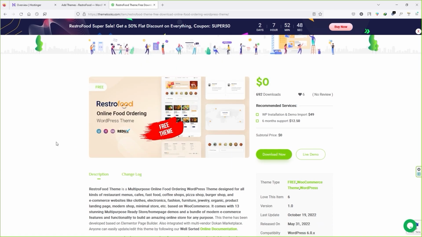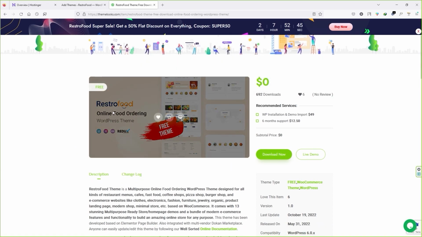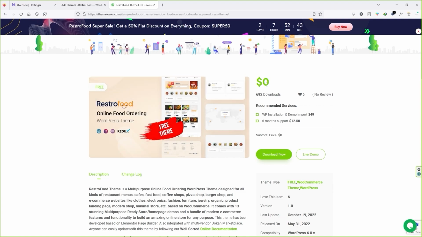And here you have to download this theme right here, Restrofood. This is a free theme, as you can see right here. And this free theme comes with so many features that you can't imagine. Okay, so simply click on the download now button.